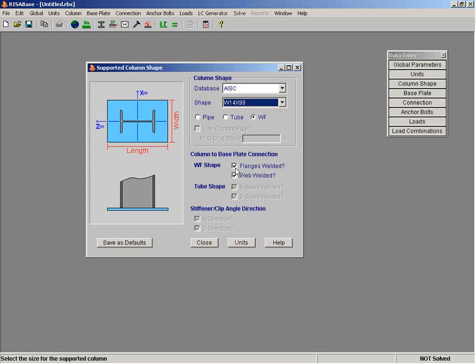Now I can choose how my connection is going to be, and this is just going to determine how the column actually connects to that finite element mesh. Are we going to be able to get tension and shear transferred on just the flanges or on the web? In this case, I would say that it's going to be welded all around, so we're going to just specify welding on both the flanges and on the web.